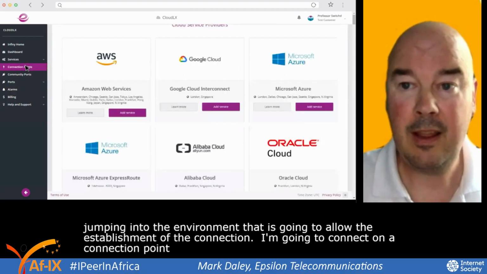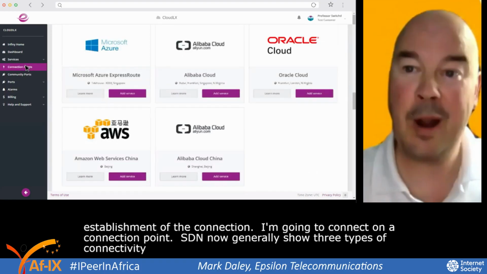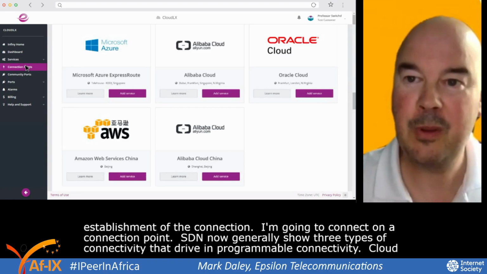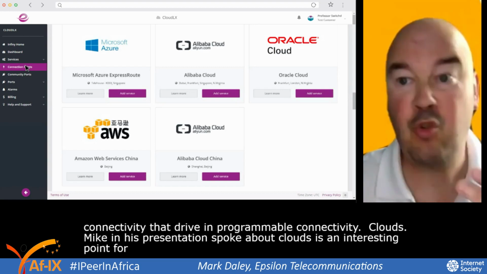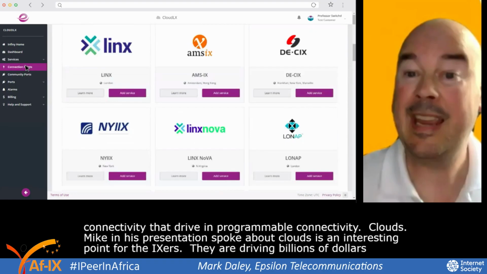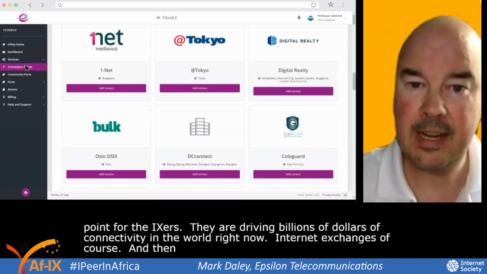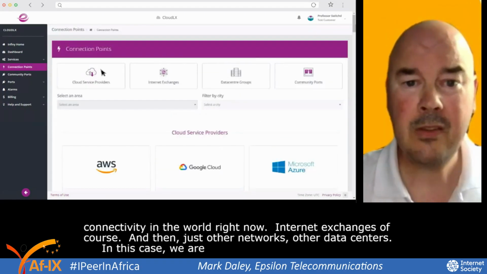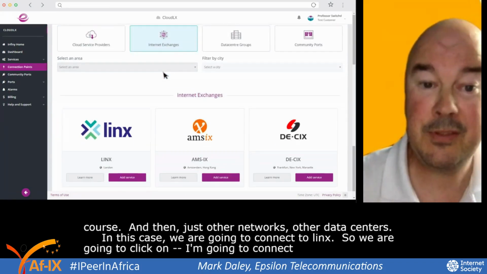SDNs now generally show 3 types of connectivity that are driving programmable connectivity. Clouds, Mike in his great presentation already spoke about clouds as a very interesting point for the IXs, that they are driving billions of dollars of connectivity in the world right now. Internet exchanges, of course, and then just other networks, other data centers. But in this case, we're going to connect to LINX. So we're going to click on, I want to connect to an internet exchange, obviously LINX.